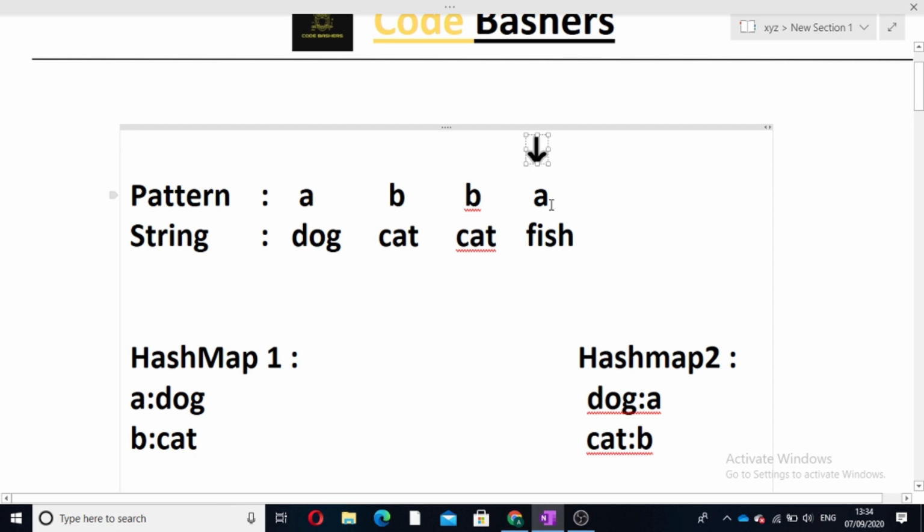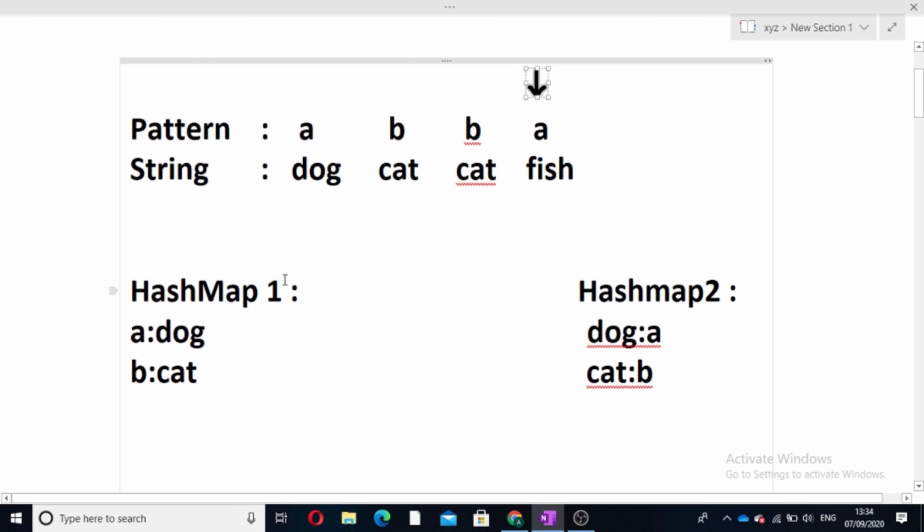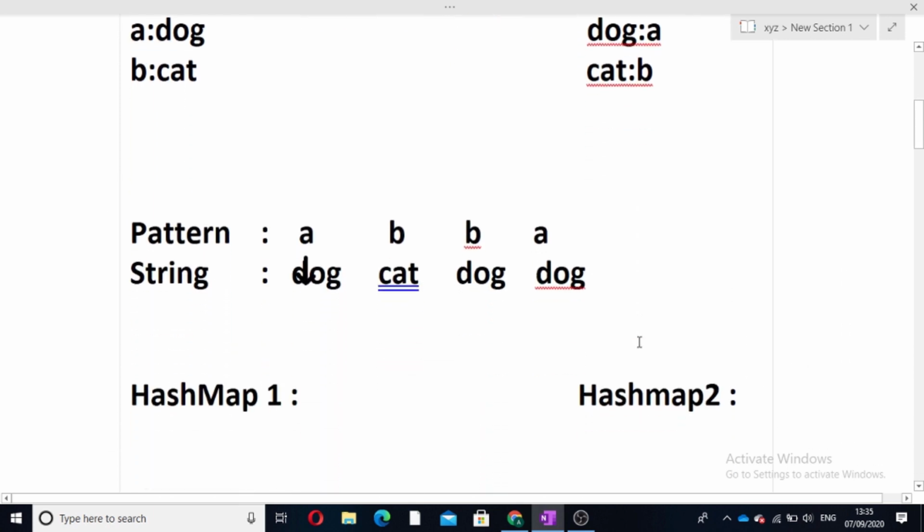Now our character is A. First we will check in hash map 1 whether A exists or not. Yes, A exists. Now we will check whether the value of A in the hash map is the same as the value of A in this string. So the answer is no. In the hash map A is mapped to dog, whereas in the original string A is mapped to fish. So this is a contradiction. Our answer will be false. We will return false in this case. Now let us look at another example.